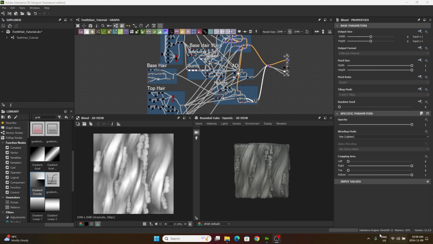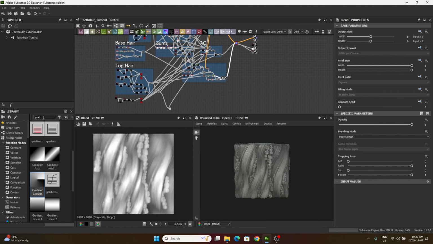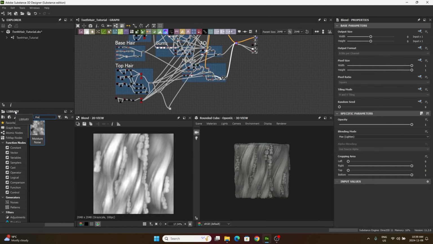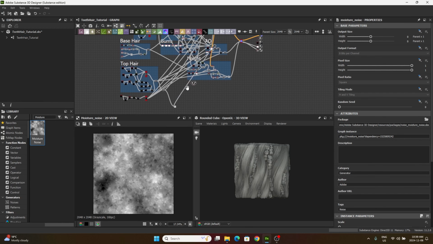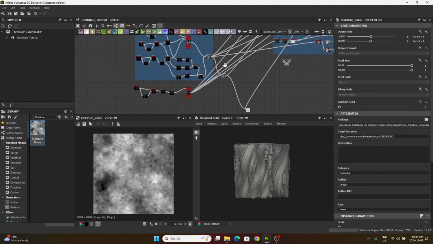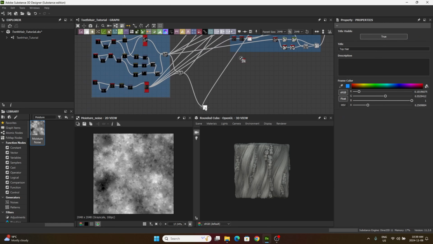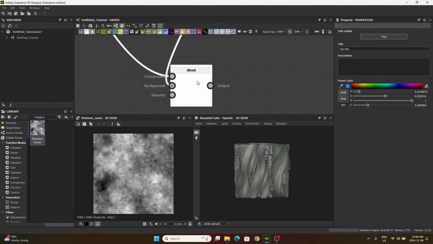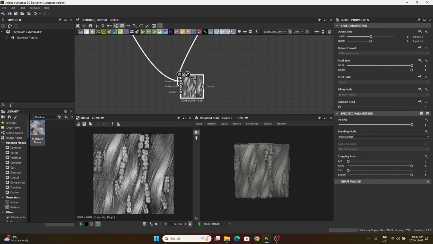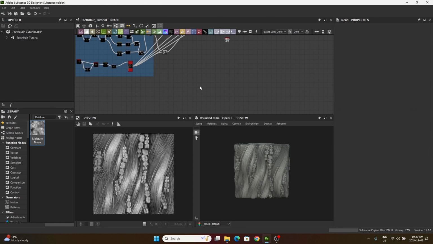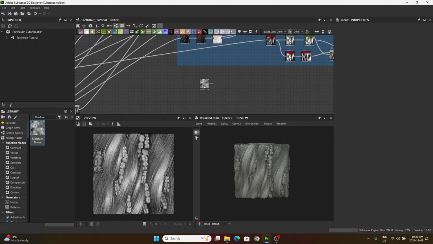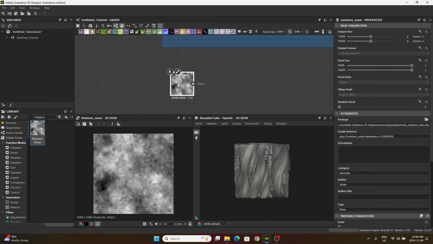Now let's get started on the roughness. I'm first going to grab a moisture noise. Pull that there. Actually, before I do that, just because it's bugging me a little bit, I'm going to pull this frame down for my top hair. And I really don't think I'm going to need this blend that I was using anymore, so I'm just going to delete it. Okay, so I'm going to grab my moisture noise and double click it.